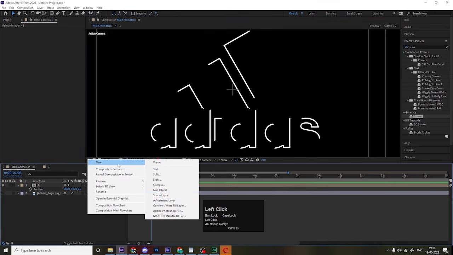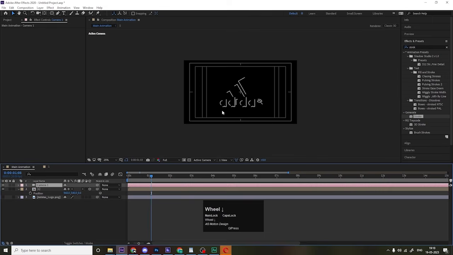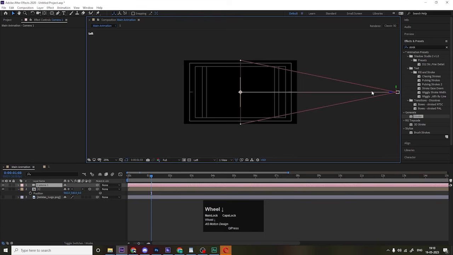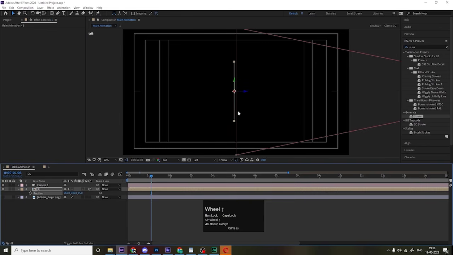Right click, New, and we will create one camera. In the settings, make sure the angle of view is 40 and the name is Camera 1, and simply hit OK. Now this camera is in the front, and let's make this left view. As you can see, the camera is here and our subject is here, and if you choose a plus value here on the z axis, then it goes backwards.